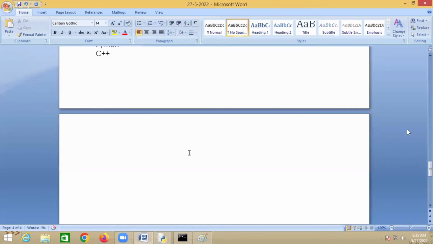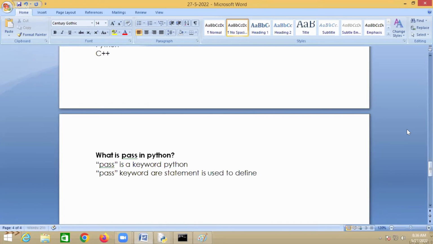Now, what is pass in Python? This question is asked. What is pass in Python? Pass is a keyword in Python. The pass keyword or statement is used to define empty blocks in Python.